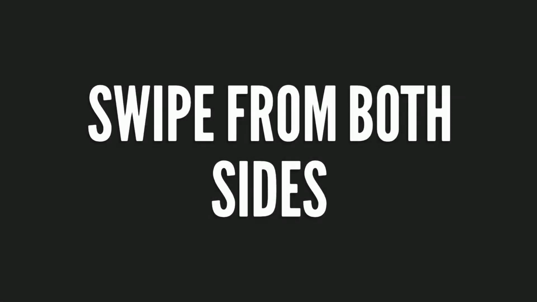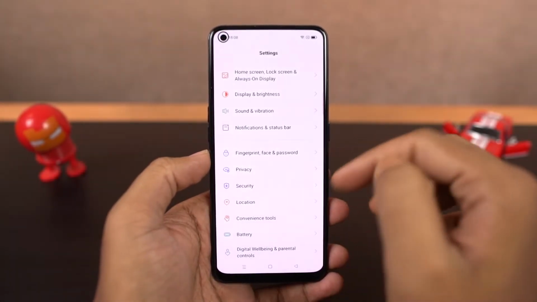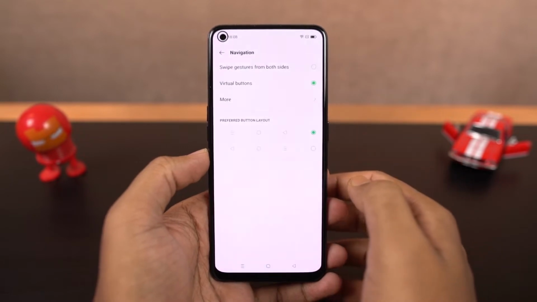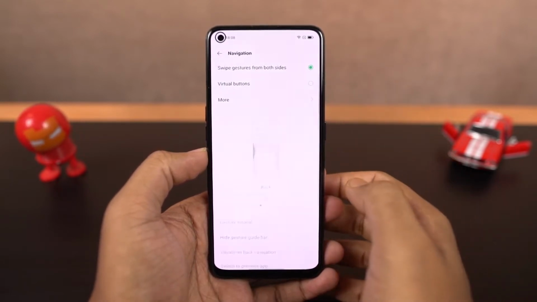On this phone, it's called swipe gestures from both sides, and once you turn it on, you get some extra options at the bottom. Make sure you enable the switch to previous app toggle and the vibrate on back navigation toggle. And once you're done, this is how the navigation gestures work.